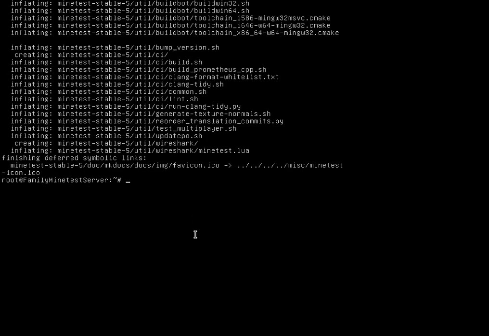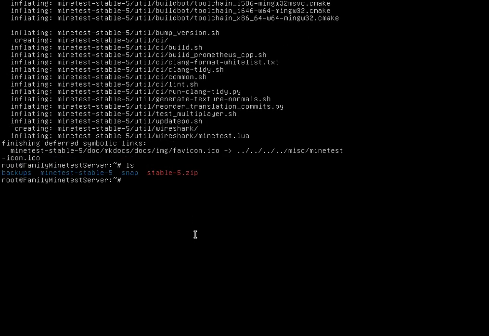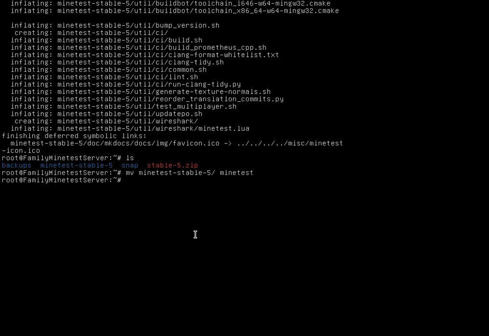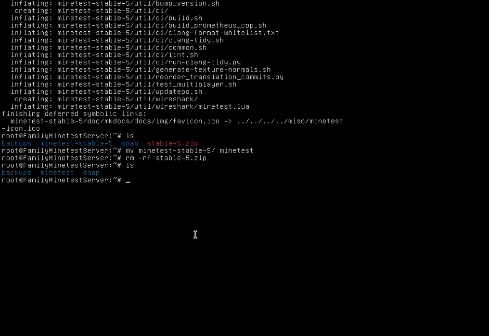So it's unzipping. They called it Minetest stable. You can use the move command to rename stuff. So instead I'll call it Minetest. And I'll rm -rf stable5. I'll just keep it clean. So now you see I've got that.